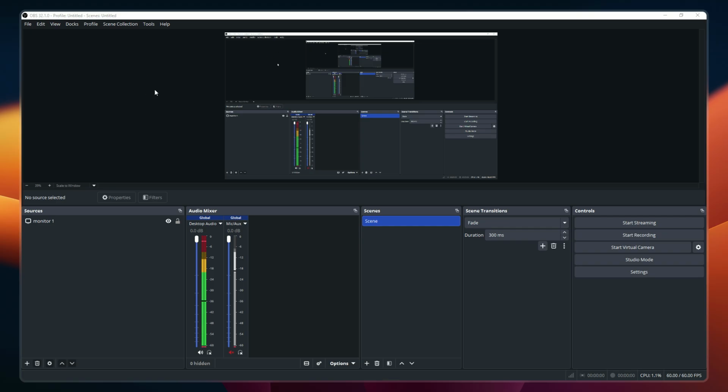First, you'll want to open your OBS application on your computer. Once OBS launches, direct your attention to the bottom left corner of your screen where you'll find the Sources panel. This is where all your media inputs and overlays are managed.